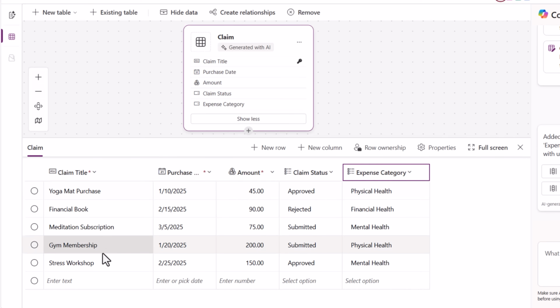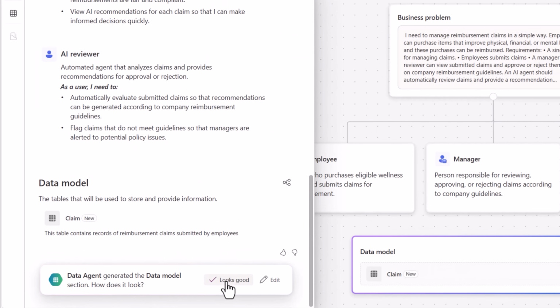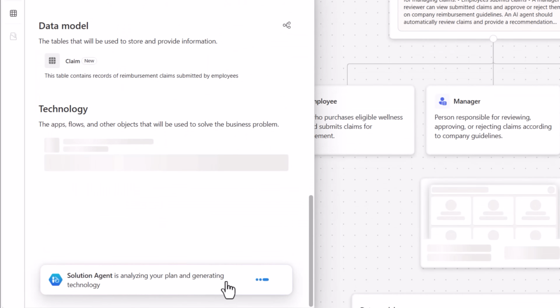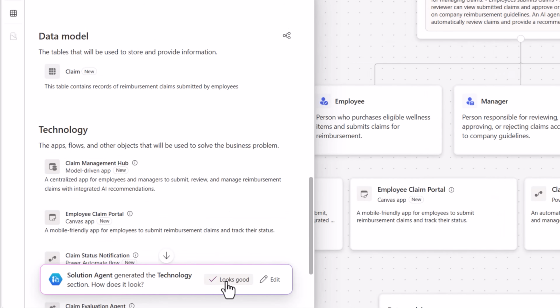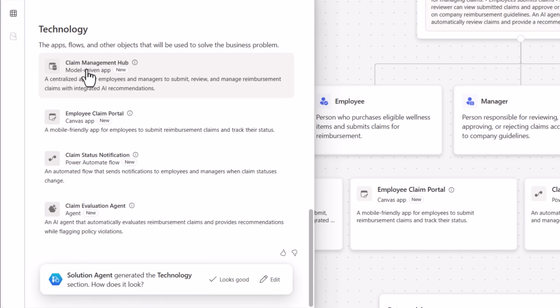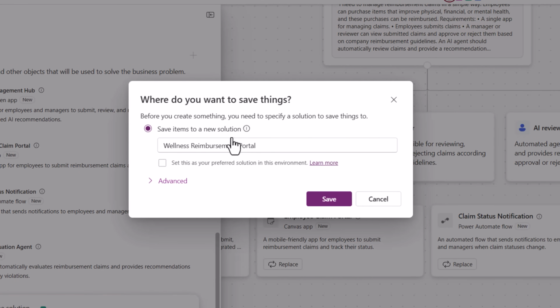It will also come with some sample data that AI has generated. I'll click back. My data model, I'll say it looks good. And now the solutions agent in Plan Designer will recommend the tech that I can enable for the business problem that I stated. Two main things I need: an app for employees to submit the claim and my claim review agent. The tech recommendations, they look good. Let's save our tables. All of the artifacts that Plan Designer will generate, they will be stored in a solution. I'll click save.